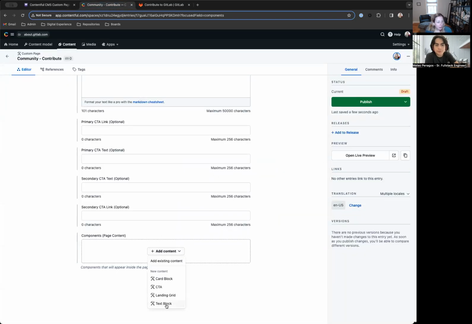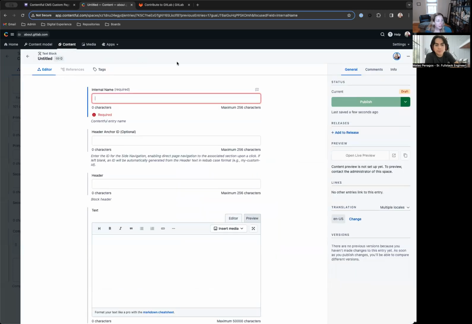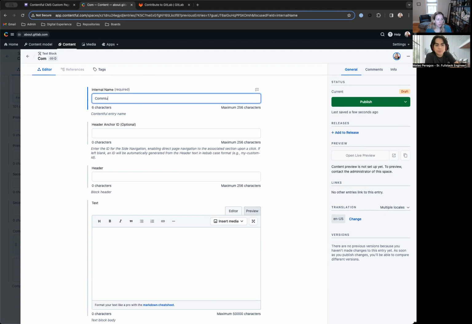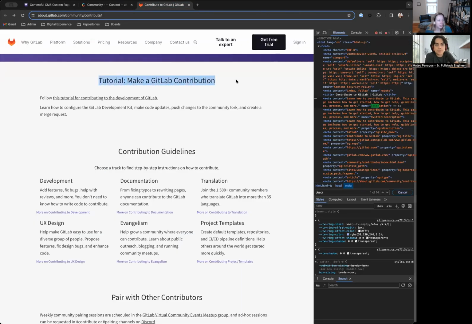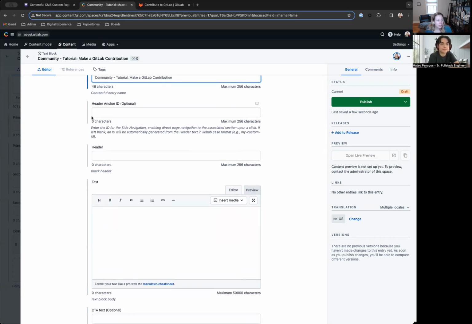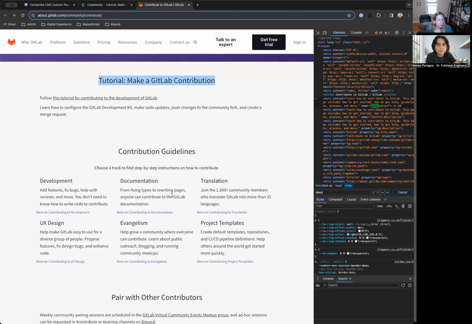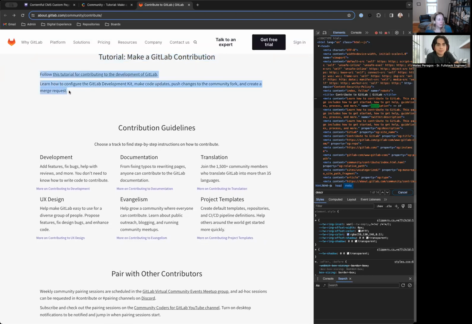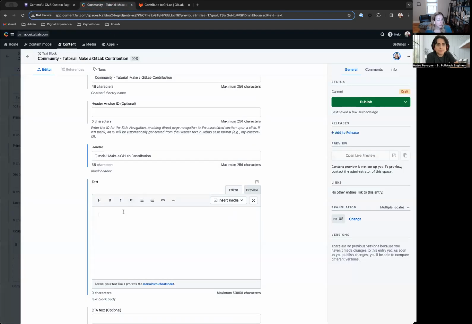So I'm going to go here and do text block. This internal name, again, doesn't appear on the page, but I want to make it descriptive. Community, and I'm going to call it whatever the title of this section is, because this is one of the community pages. Tutorial, make a GitLab contribution. We never used a side navigation side menu for this page, so I'm going to leave this blank. But in the header, I'm going to put tutorial, make a GitLab contribution, and then I'm going to have this little section of text in the text box.